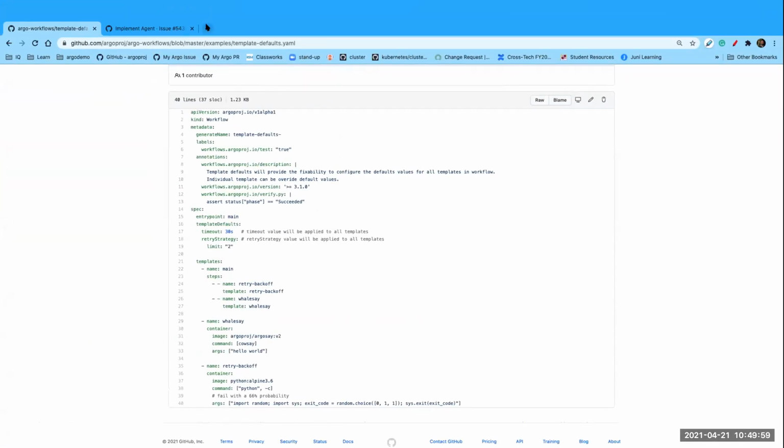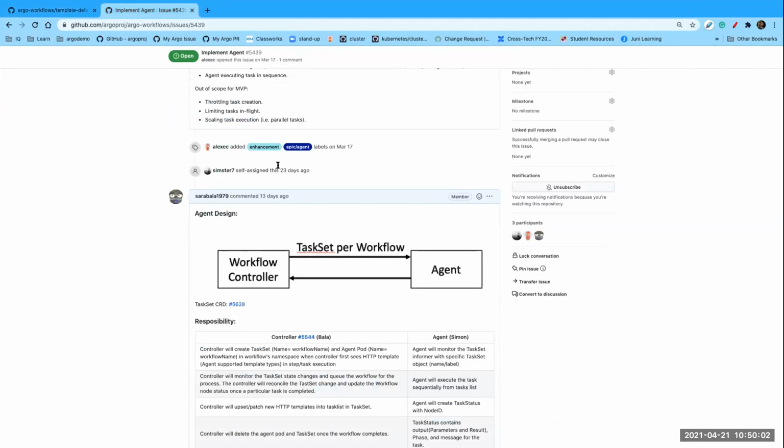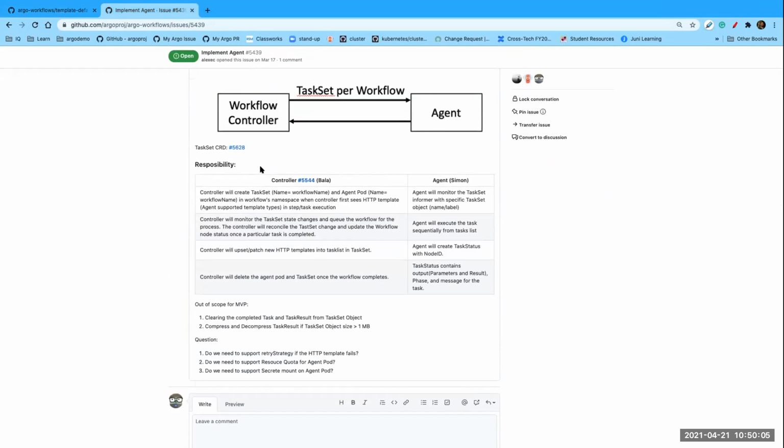I have a little more detail on the operation: what the controller's responsibility is, what the agent's responsibility is, what is out of scope for the current MVP, and all those things here. Whenever the controller sees the first HTTP template in the workflow, it will create an agent pod in the workflow namespace, and it will create a TaskSet CRD. Then the agent will monitor the TaskSet in that namespace, start executing each task, and update the output in the task status in the TaskSet CRD.